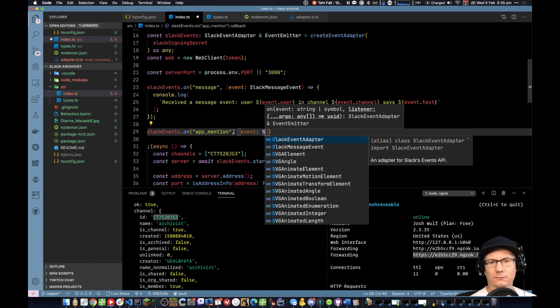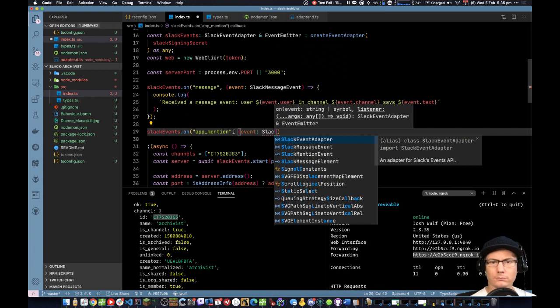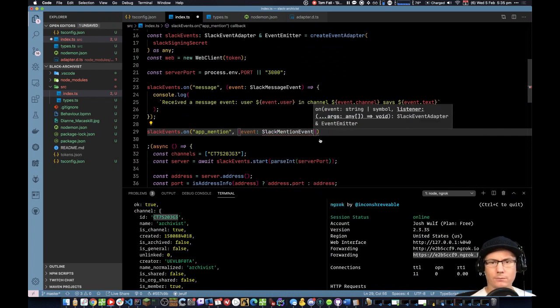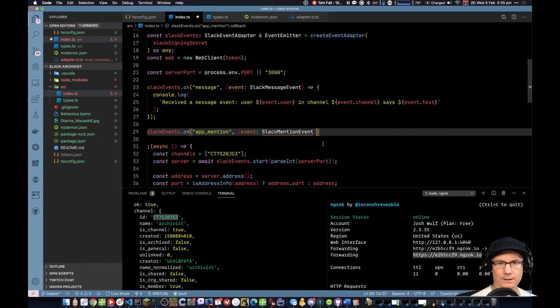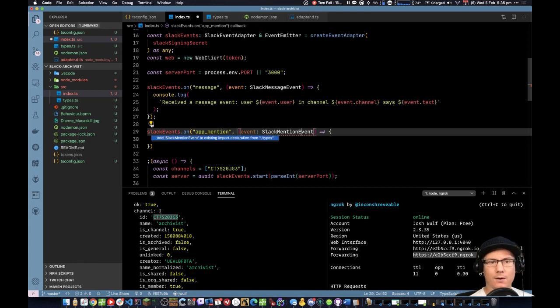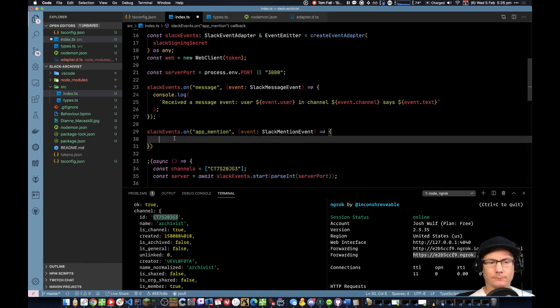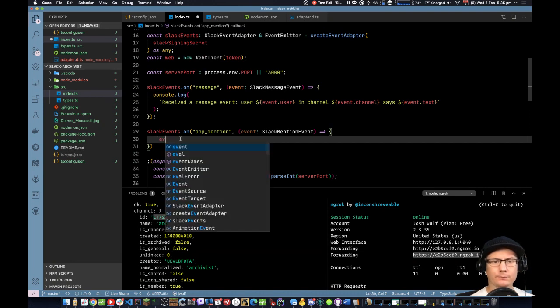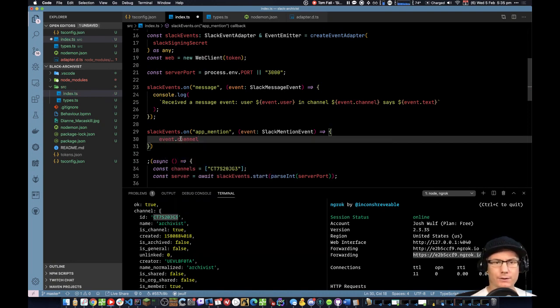Ta-da! Genius. Because I clicked on it rather than selecting it with my cursor, it didn't auto import it, but I can just grab it here. It's one rough edge still in this thing. Okay, Slack mention event. So first thing I want to do is channel.